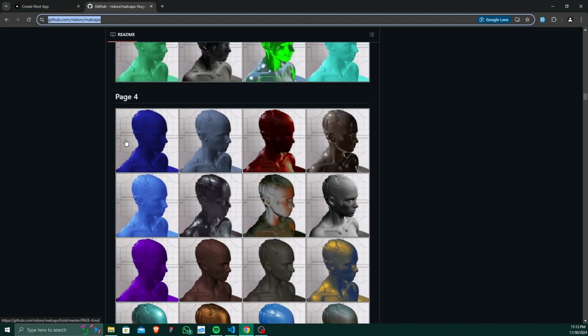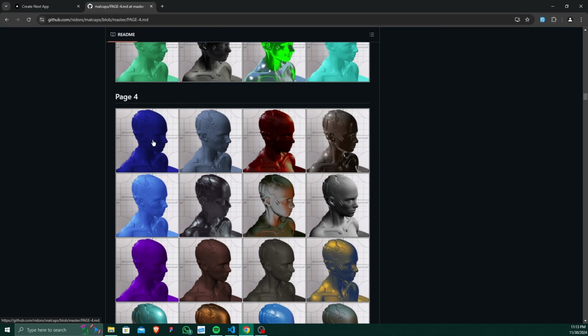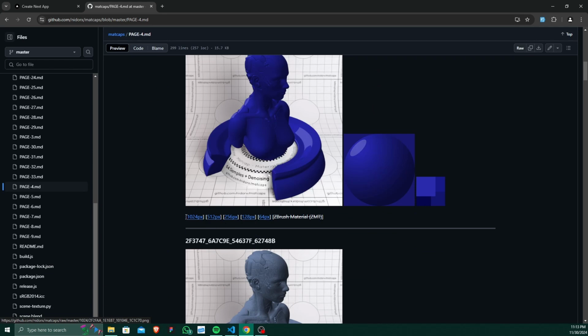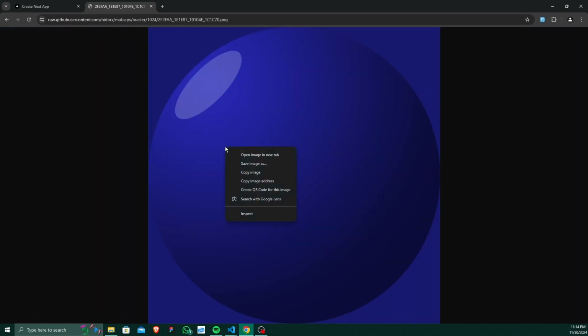Suppose you like this type of texture, so you go on and click on it. And here, as you can see, this 1024 px by 512 px is the size that you can download, and the texture will look like this blue color. After that, right click and save image as, and download it on your file. I have already downloaded some textures.